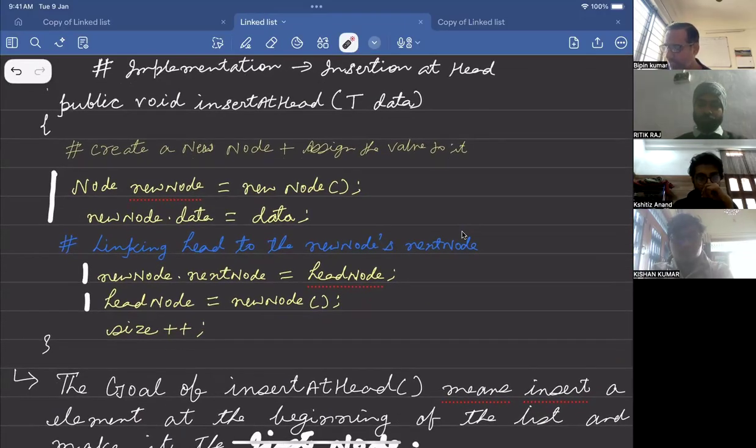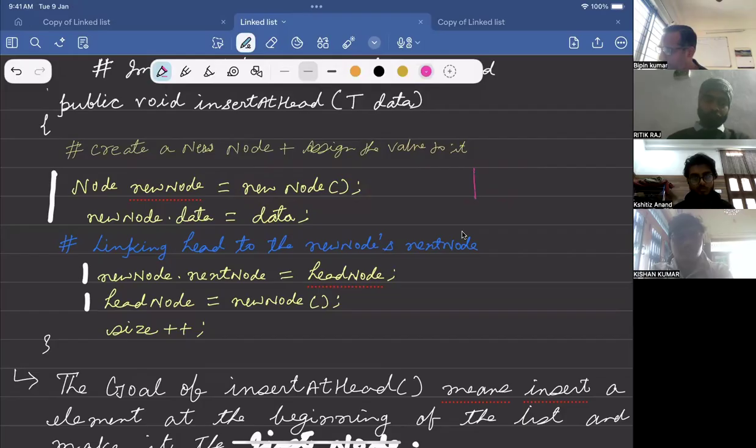Okay, let's discuss. Create a new node and assign a value to it. So how will you create the new node? You know node is a class, though it is an inner class. This is the variable newNode equal to new Node. So it will just create a new node. Okay, let me draw it. Let's say this is the new node you have created.